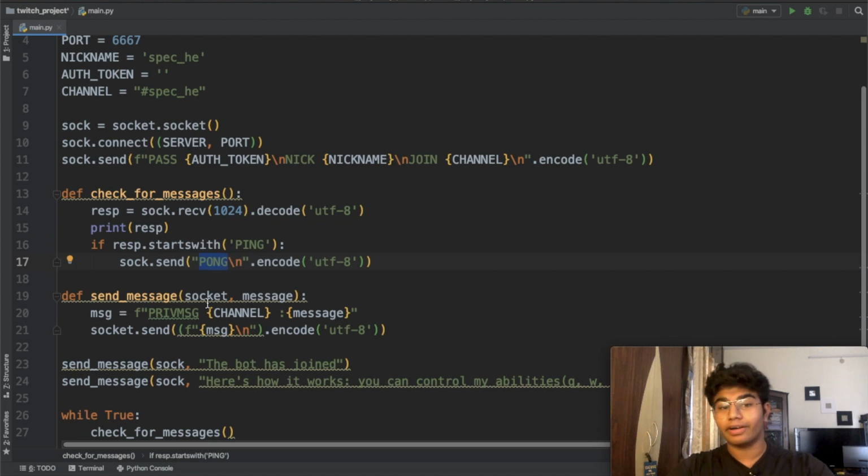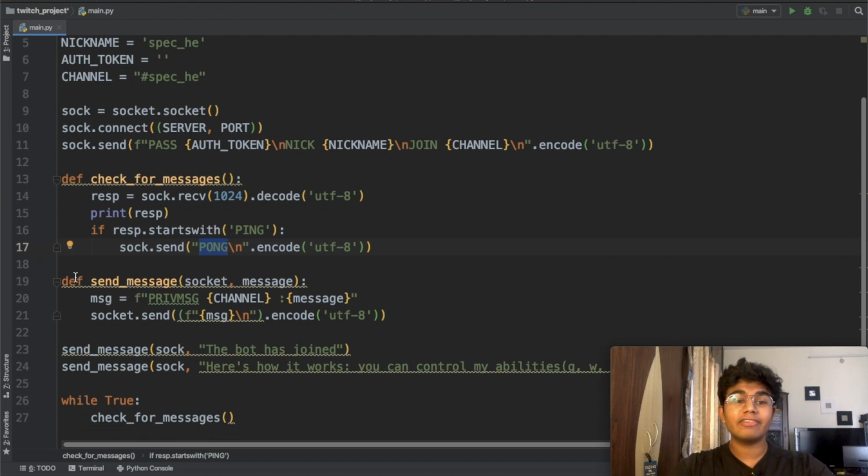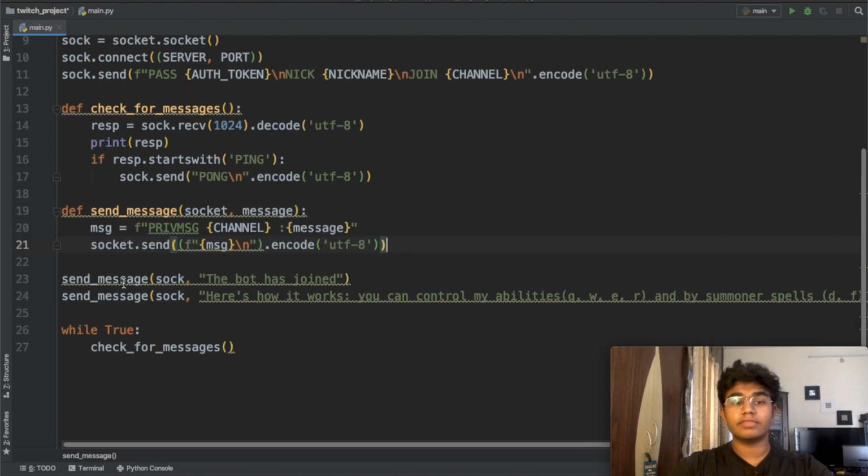So ping pong, right? Okay, so then afterwards you can send messages. To do that, you're just going to do socket.send, and then you're going to encode it, so you're going to be sending bytes. And then afterwards I send a few messages, and I put this inside of a while statement, so it's going to keep checking for messages. Now I'm going to start up a live stream, and let's see how that actually works.